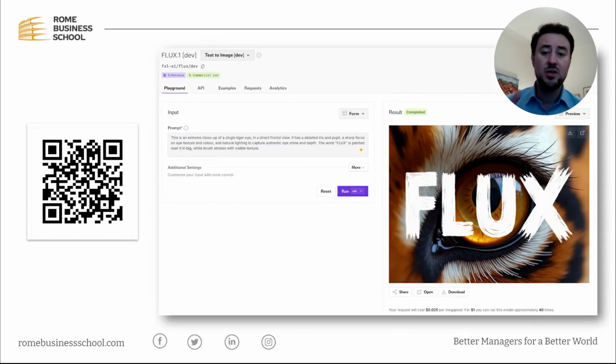If you want, you can scan this QR code and move straight to the page dedicated to Flux, without training. This is the traditional way of creating images. You write down the prompt, you click on run, and then you generate the final image that can be downloaded and used for whatever you want.